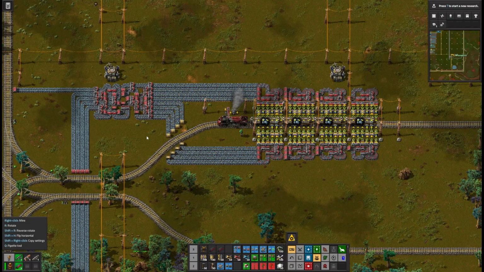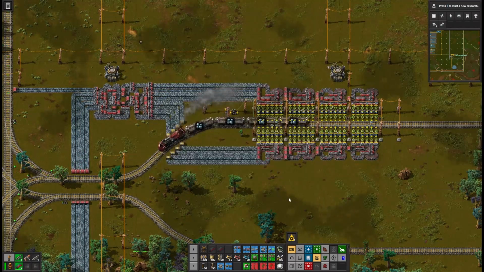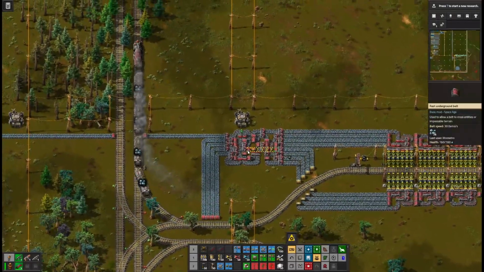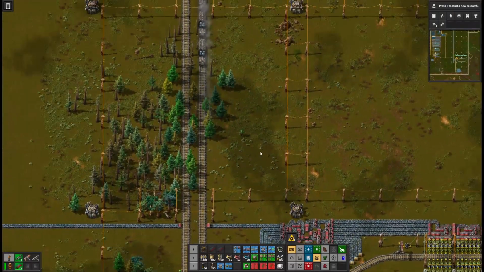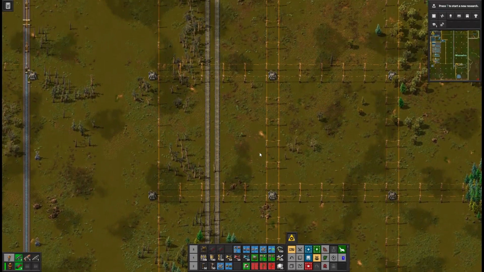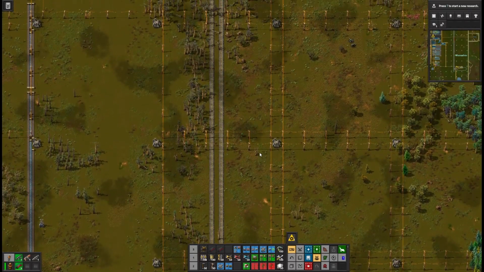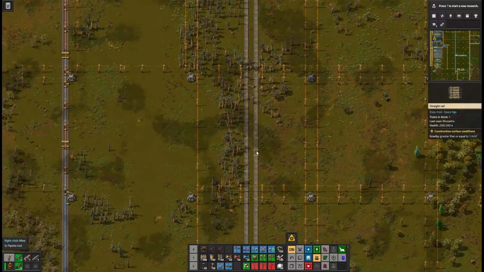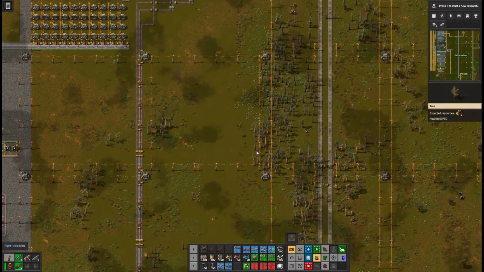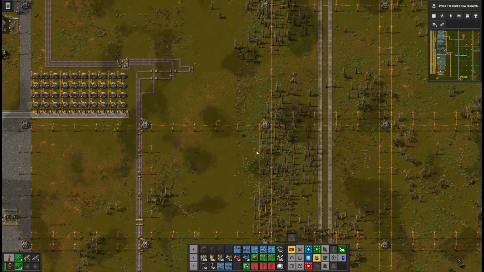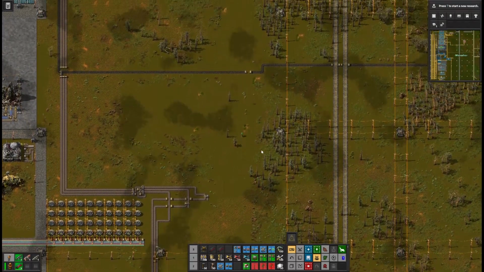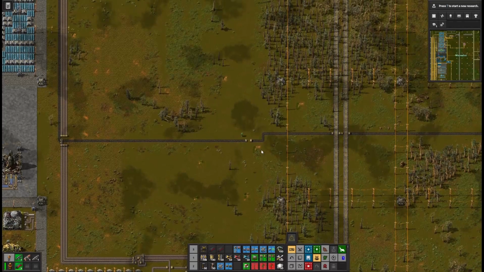Let's put it on automatic. Oh, well, it didn't wait until it was full. No, don't go without me. It's so fast. I thought it would wait for me. Oh man, that's disappointing. Okay, well, we'll get up there and we'll see if it's doing what it's supposed to do.